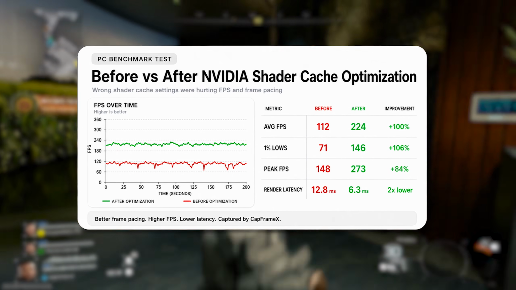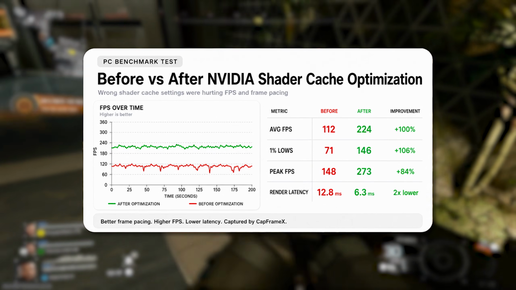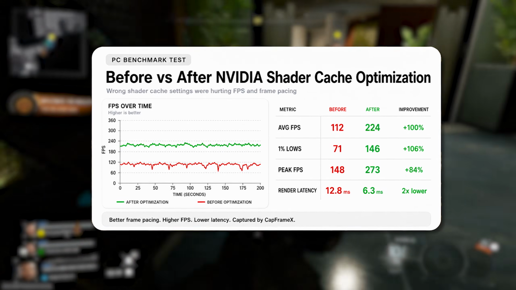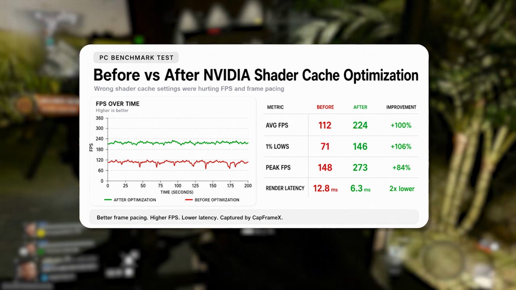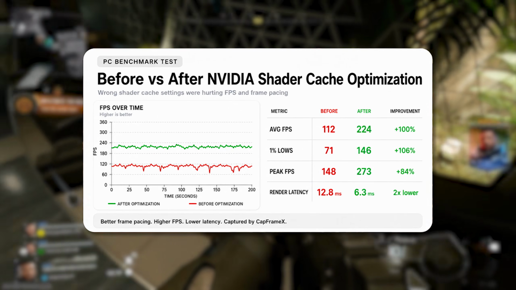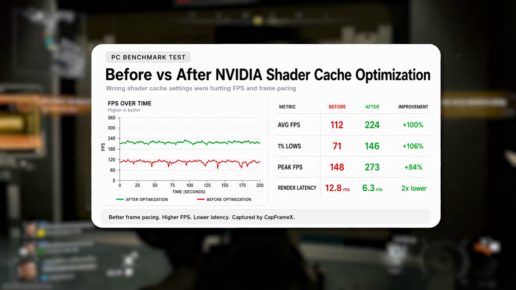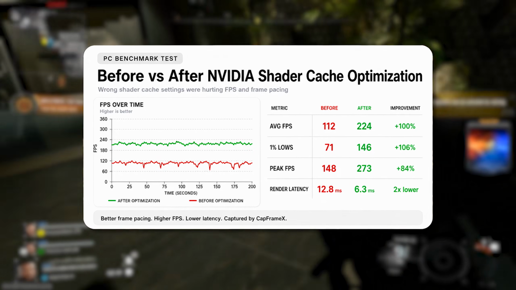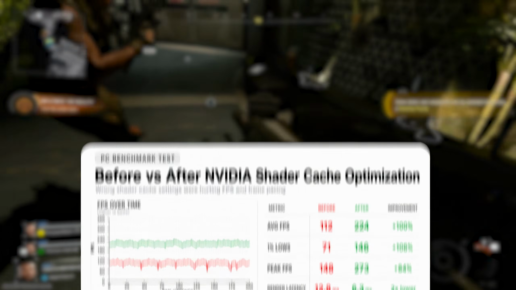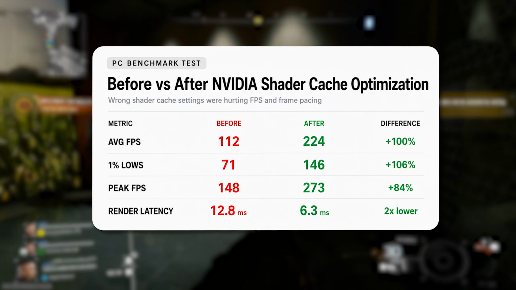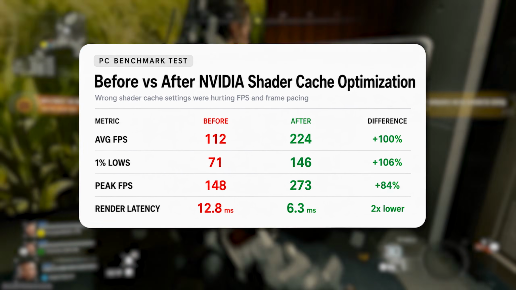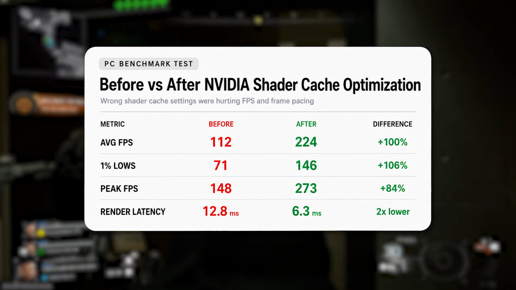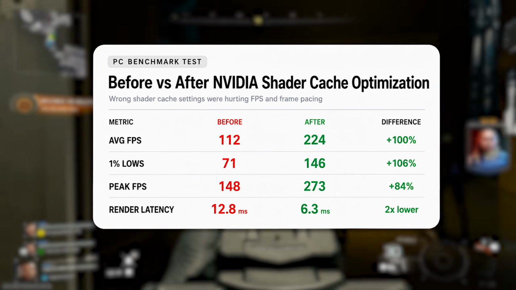After applying the NVIDIA Shader Cache cleanup and settings I'm going to show in this video, average FPS went from 112 to 224. 1% lows improved from 71 to 146, and render latency dropped from 12.8 milliseconds to 6.3 milliseconds. So this is not just about higher FPS, it's about cleaner frame pacing, fewer shader cache stutters, and smoother gameplay overall. Now let's start with the first step.